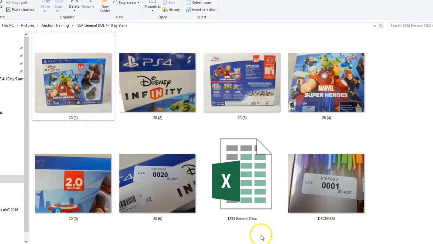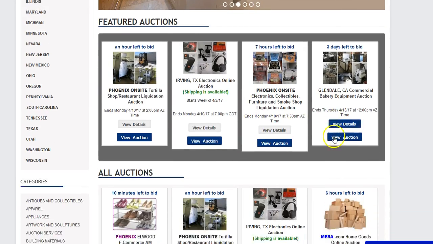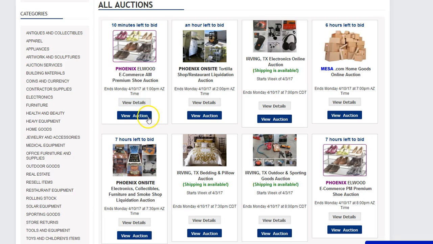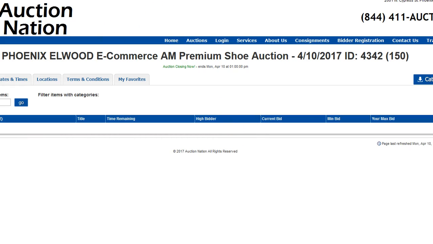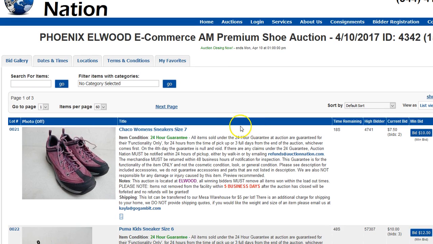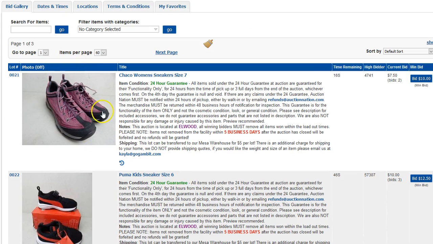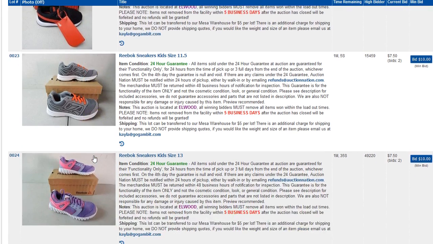And just to give you an example of what the website will look like, if you go onto auctionnation.com, we're going to go into one of the e-commerce auctions, just to give you an idea of what I mean when I say thumbnail. So the first image that you rename is going to be the first image they see online. And that is just the nice clear image of the lot with the description right next to it. It's very aesthetically pleasing, looks very nice.